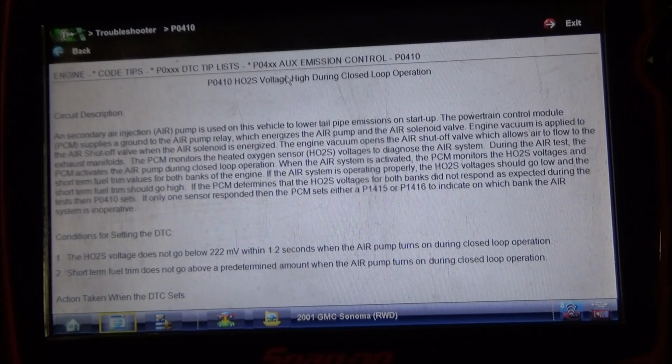And then short-term fuel trim does not go above a predetermined amount when the air pump turns on during closed loop operation. So really guys, this engine computer is not doing any sort of circuit monitoring on this design. It is strictly looking at these oxygen sensors as its primary input to whether or not this air pump is doing its thing or not. So based off this, I definitely think a good place to start is to see if we have any functional tests in the scan tool. Let's see if we can manually run this pump, energize this air pump relay, and see if the pump even runs at all, and that'll be a good kind of this way or that way sort of direction. So let's do that, guys.